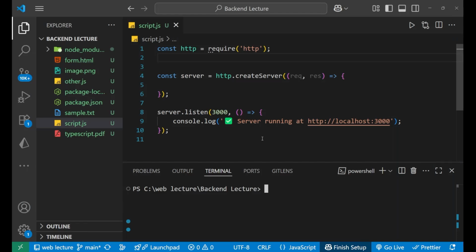Hey, hi everyone. In this lecture, we are going to learn how to serve a PDF using the Node.js HTTP module. I have put a PDF here, that is typescript.pdf, as you can see here. And in the script.js file, I have written a small code for creating the server.